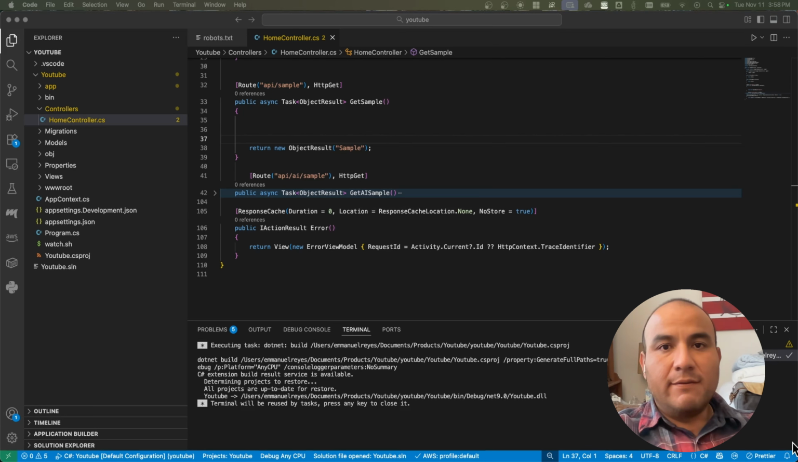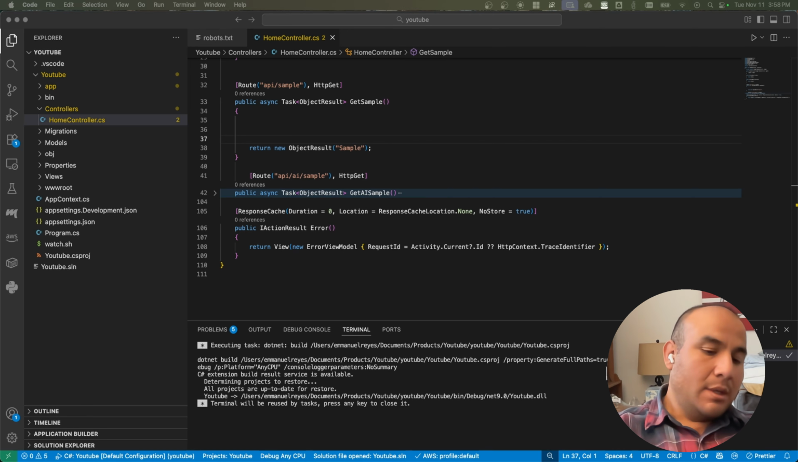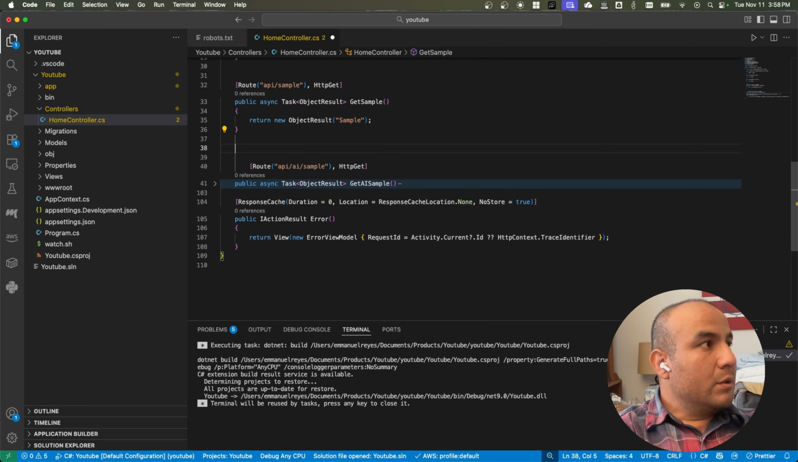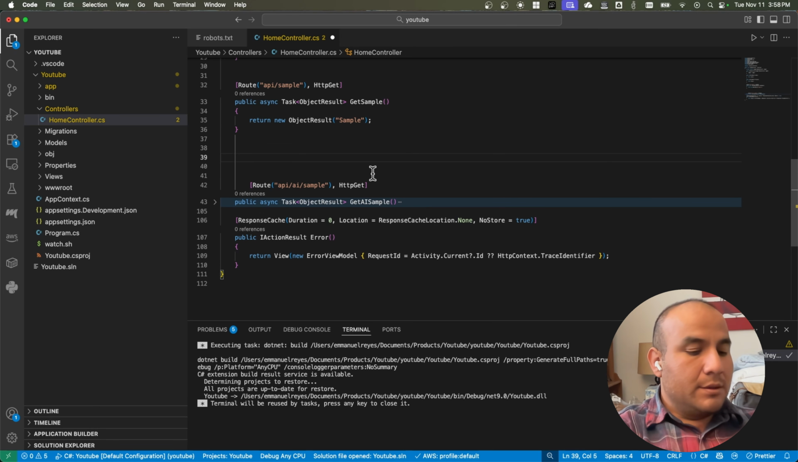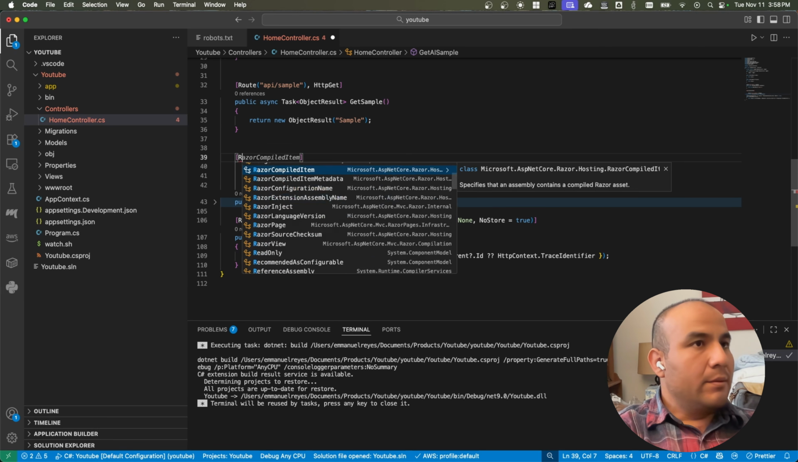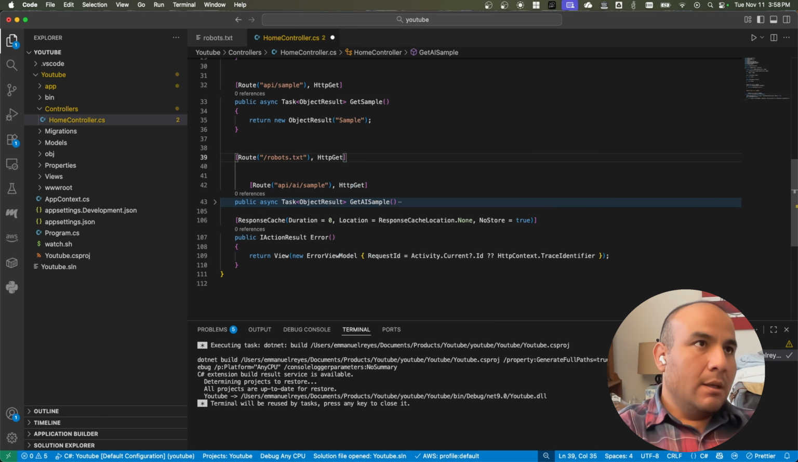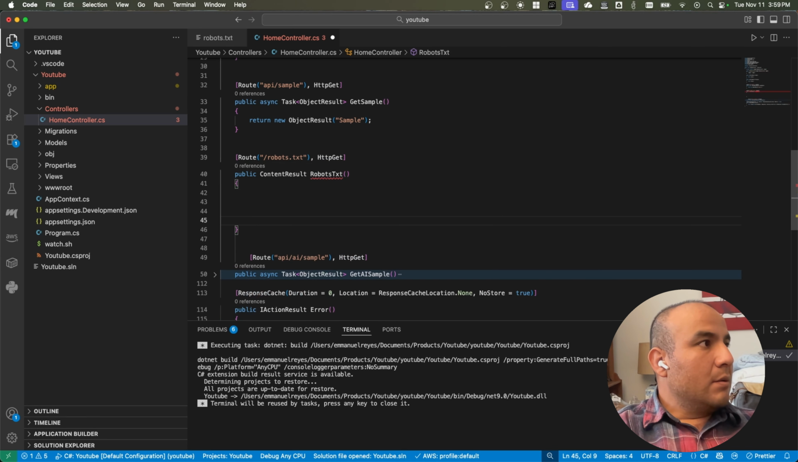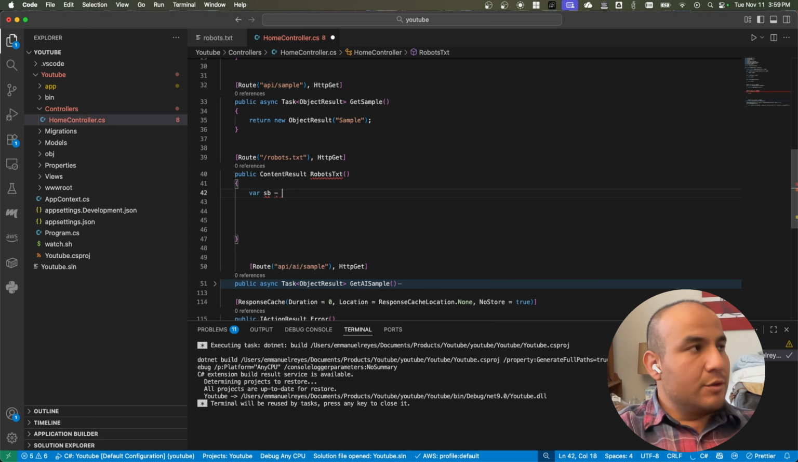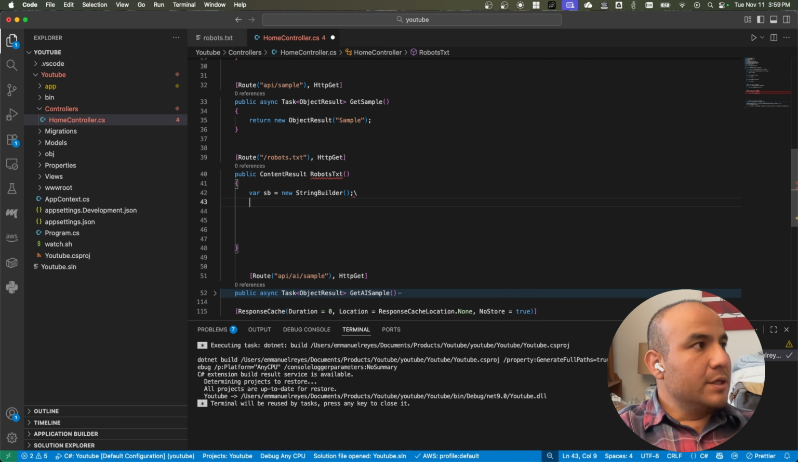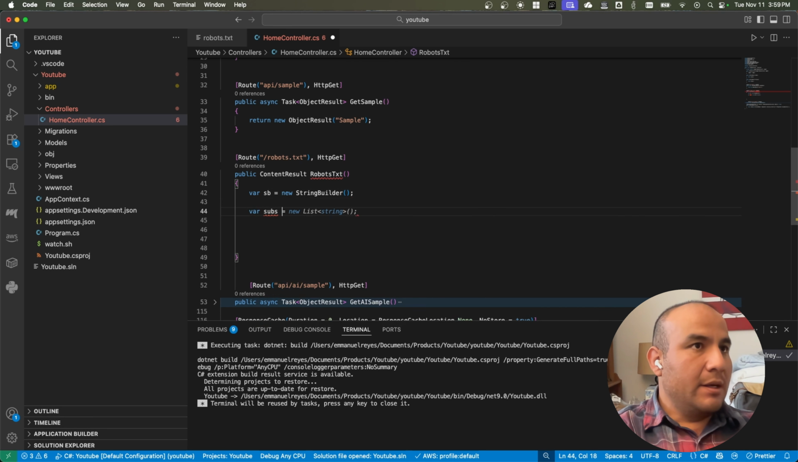Okay, so if you have an MVC app, the way to generate a robots.txt file would be through the controller. So I can demo this here. What you do is create a route, and this one would be to the txt file, and what you do is simply use StringBuilder to generate the data.